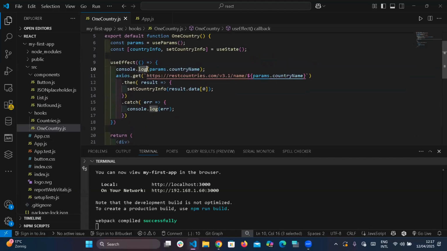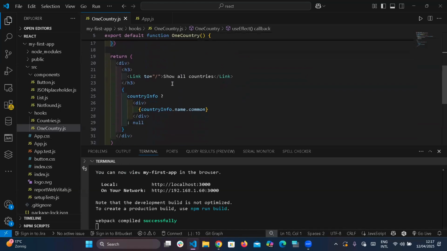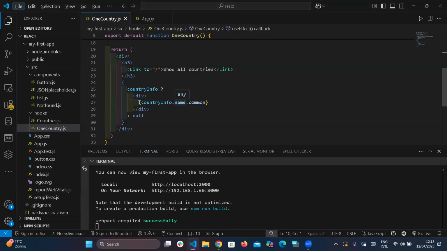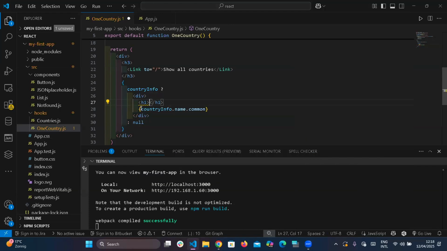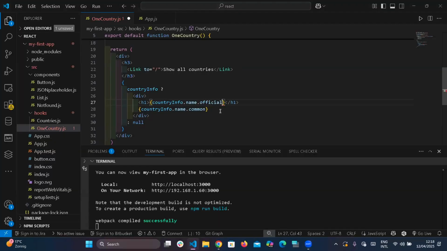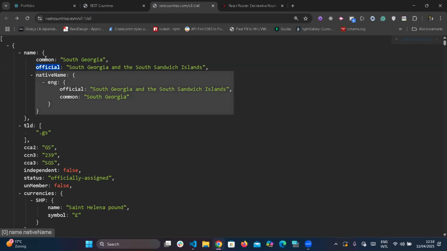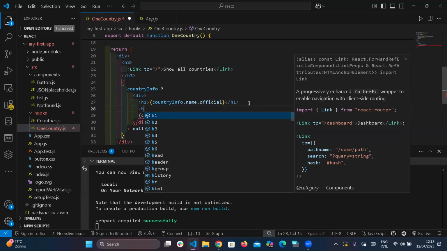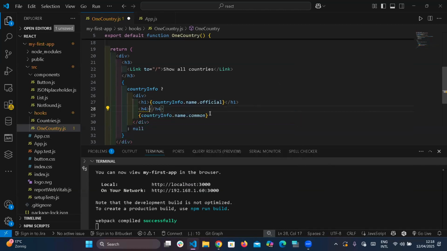Now, what should we print exactly here if we have the country information? I will go to the API quickly. I'm going to print the official name in an H1. So here I will do quickly an H1. This H1 is country dot name dot official. Okay. And what else? I will print the common name as an H5 or an H4. I will print the common name.